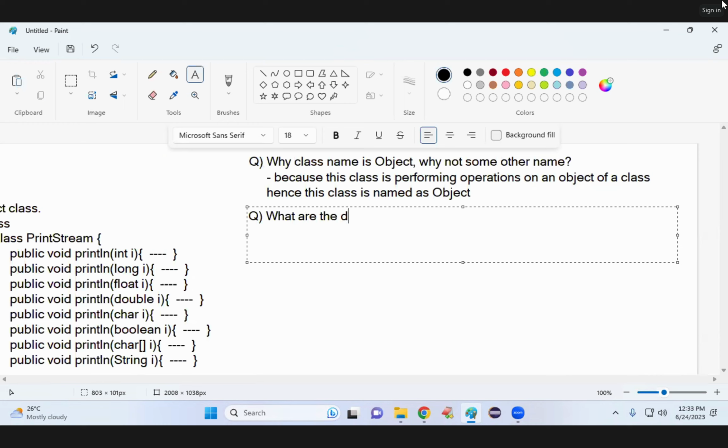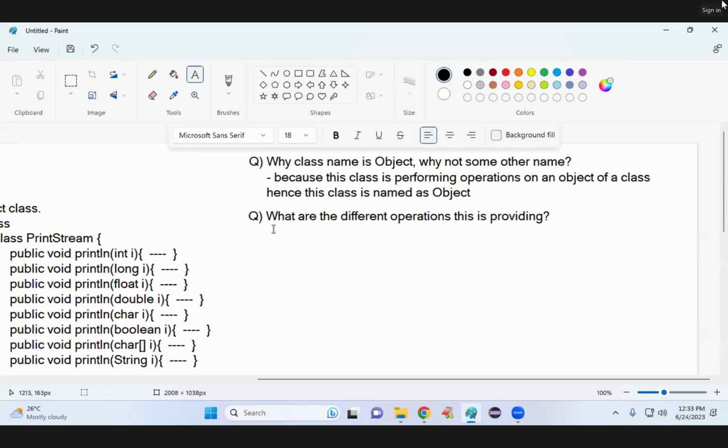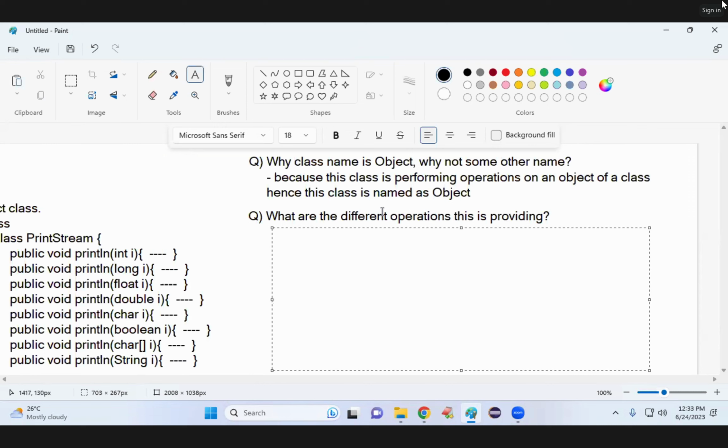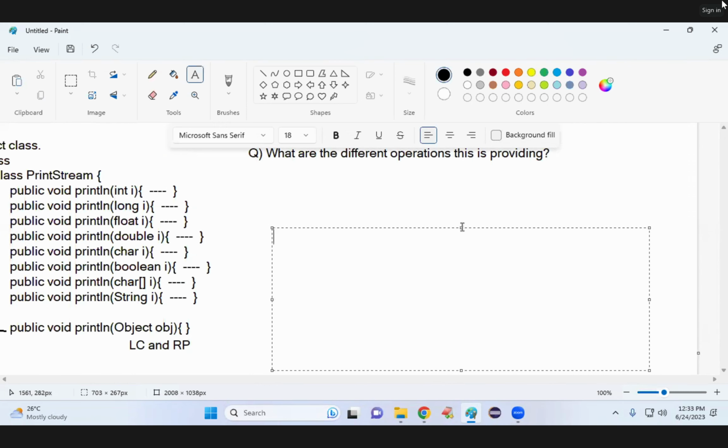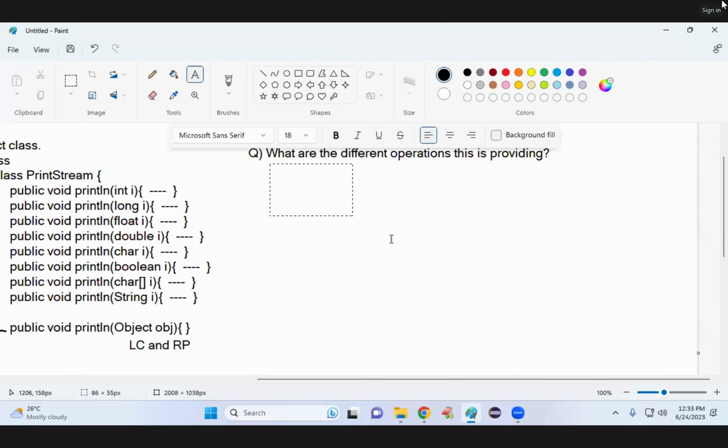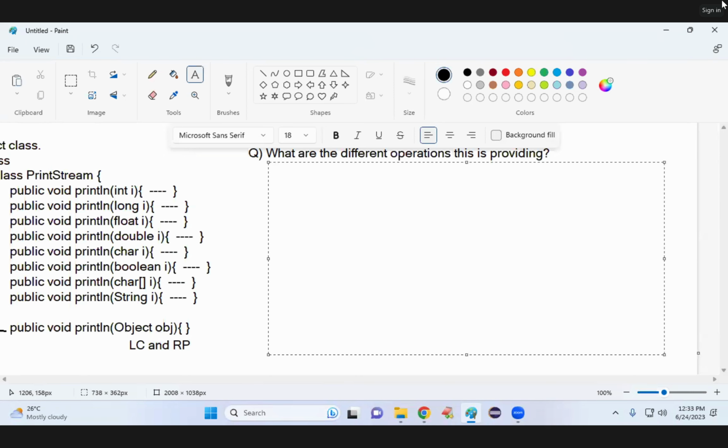So tell me, what are the different operations this class is performing? What are the different operations this class provides? I will list them out. Please try to remember. Have you heard the word hashCode? The first operation is public int hashCode: retrieving the hash code of an object.